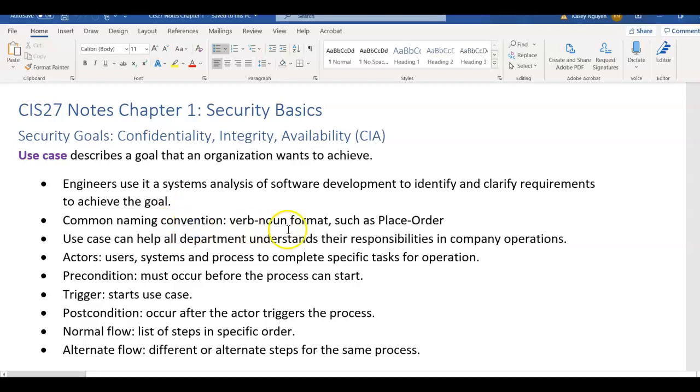Then you want to have some kind of common naming convention for your use case, so that way you can categorize them and go back and look at what that use case is about. The use case can help all departments understand their responsibility and how the company operates, because every department will play into the operation of the organization, but it also needs to tie in all the departments.